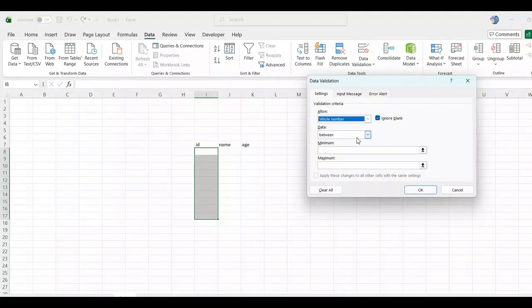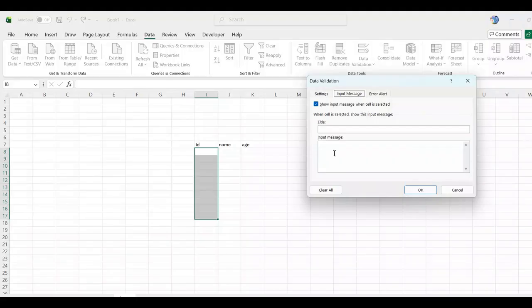For whole numbers, we have data between a minimum number and a maximum number. For the minimum number I am taking 1, and for the maximum number I am taking 15. So it should allow only numbers from 1 to 15. When we enter 20 or 30, it should not accept that. And I am setting the input message for that.